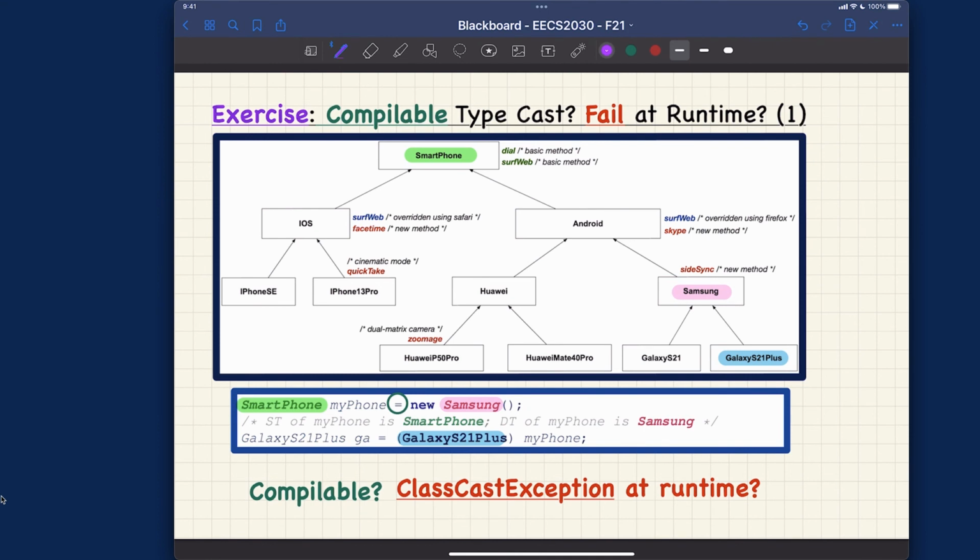And notice one thing that's really important. We say that it's a downward cast not with respect to the dynamic type, but with respect to the static type. It's really important. Downward cast. Because we're going from the smartphone all the way down to here. Okay, let me just draw a little bit better. So we're going all the way down to over here, right? So this is a downward cast. All right, so that's about the compilation.